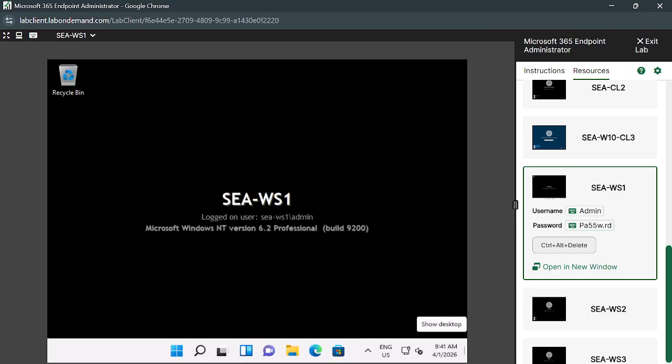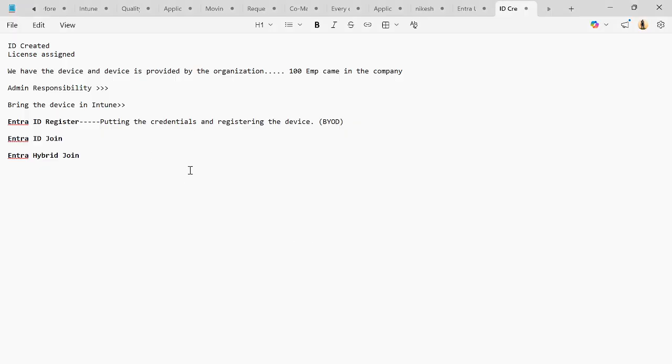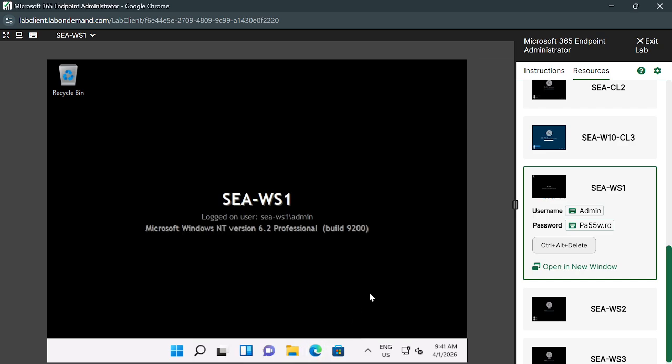So what is the BYOD enrollment? What is the registration? Why do we do the registration? Anyone, any idea? Why do we register a device? We have the laptop, we have the PC with us. What is the requirement of the registration? What things cannot be done without registration? Accessing company data? Yeah, accessing company data, you need to register the device with the company.